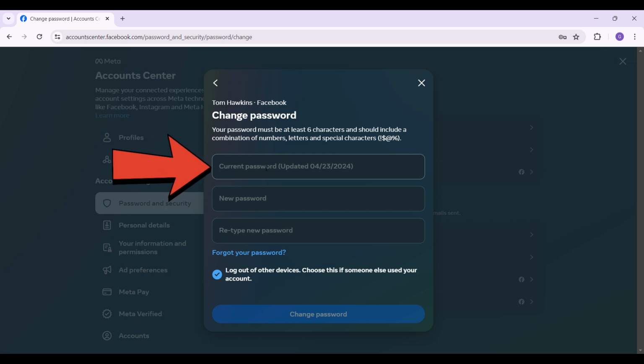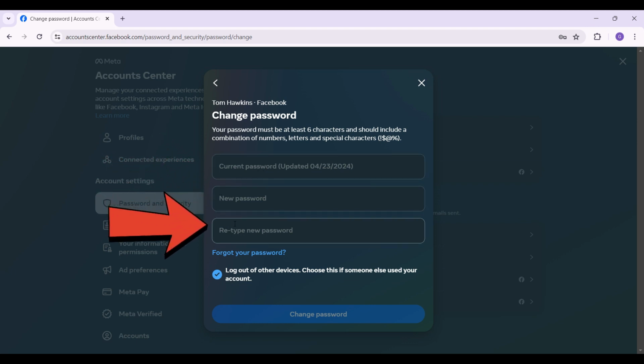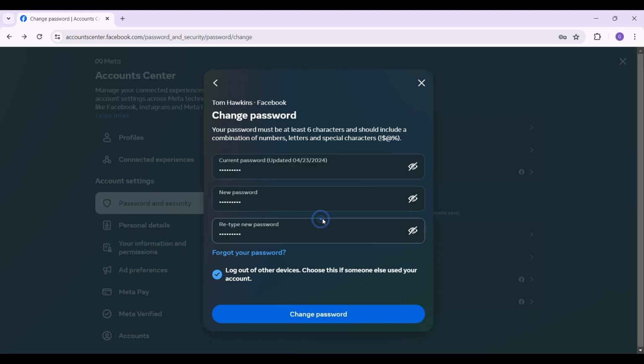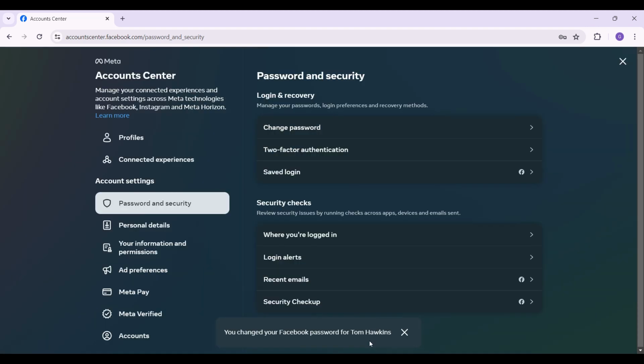Now simply enter your current password right here, and after you've entered it, enter your new password and retype it right here. I'm gonna do it right now. Do note that you also have the option to click on this checkbox. Once everything's okay, simply hit change password. And there you have it. We have successfully changed our Facebook password.